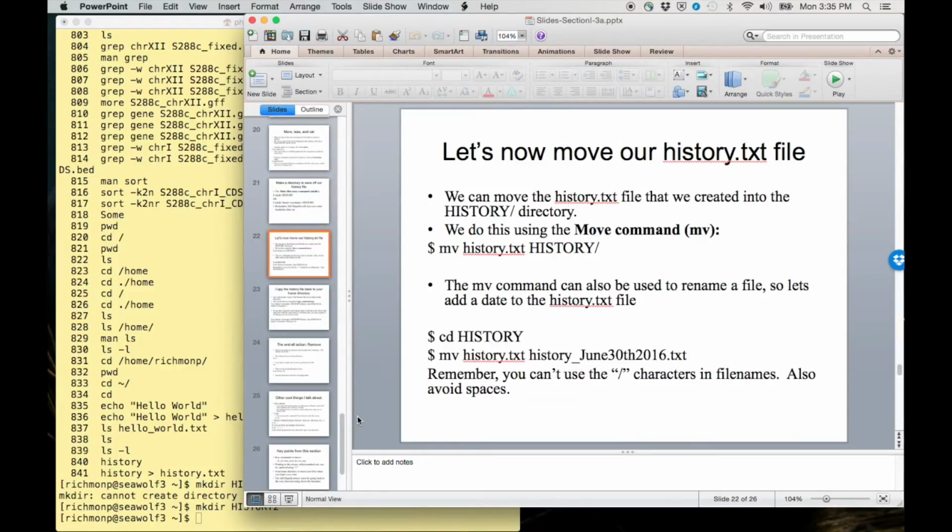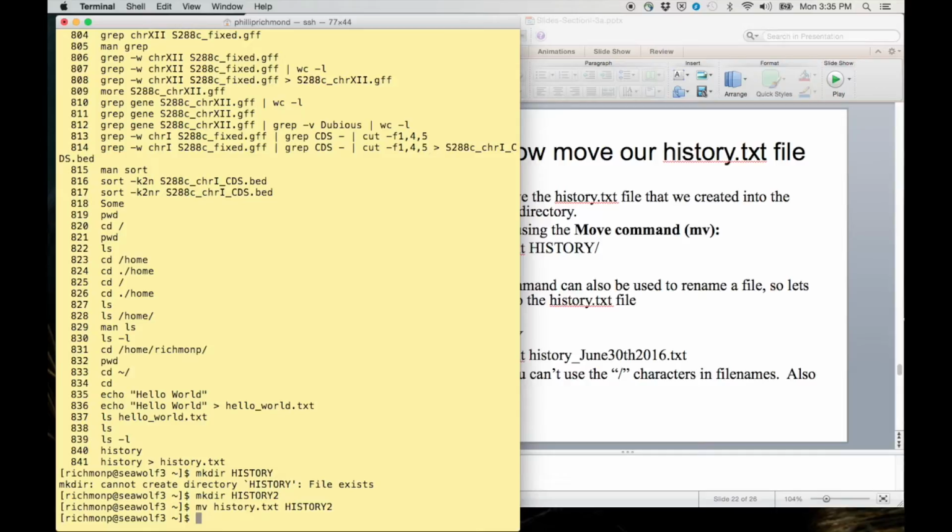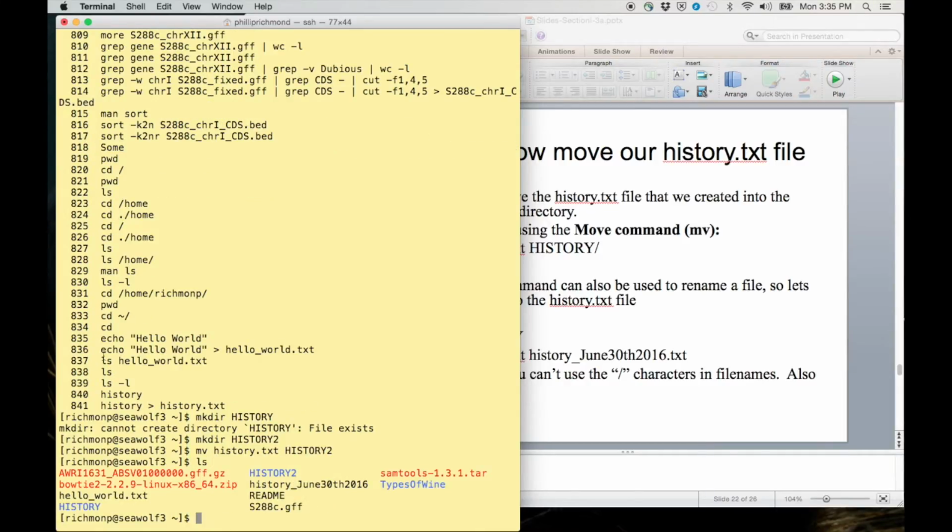Now we are going to move our history.txt file into the directory that we just created using the move command, mv. So if we type mv history.txt, we can move that into the directory history, or for me, history2. Now if we type ls, the history file that used to be here is now gone.